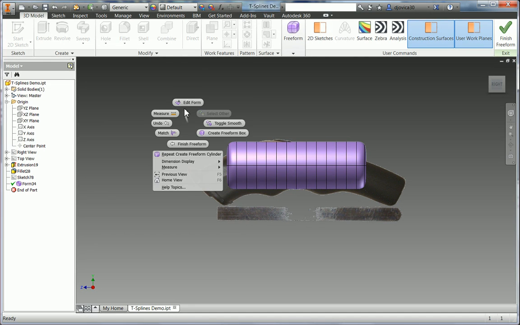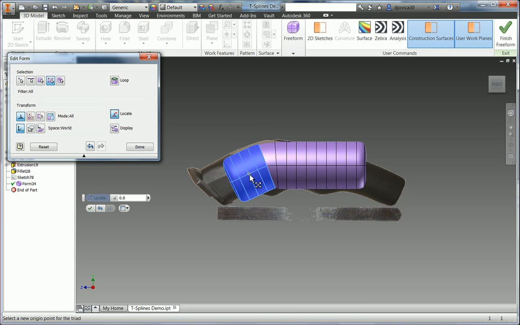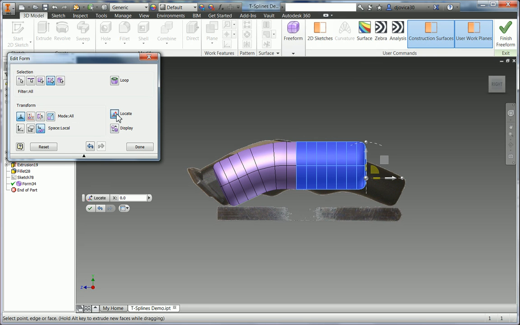So now that my freeform body has been created, I can now start manipulating it. So I've selected all those faces, clicked edit form, and located the triad at that point there. That's going to give me a chance to rotate it on that point. I'm going to now select it at a different point, choose the triad to be local to the freeform body, and just drag it out. So you can see I'm slowly starting to make form of the shaver body.